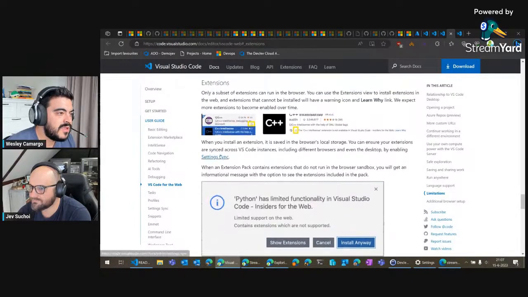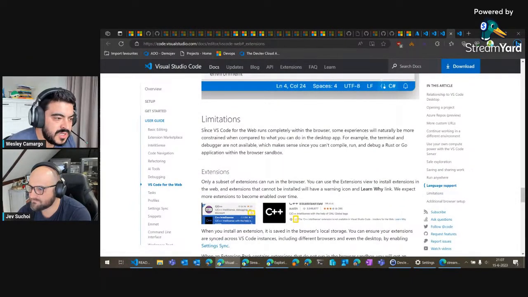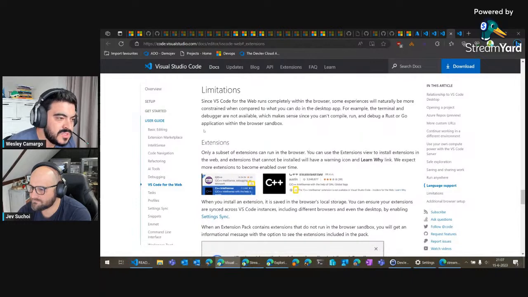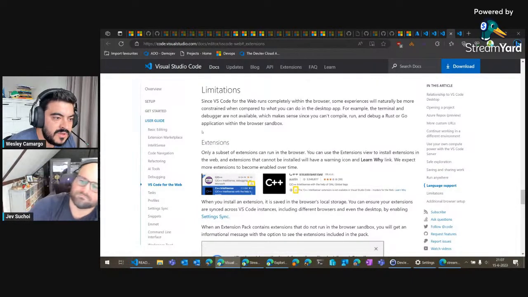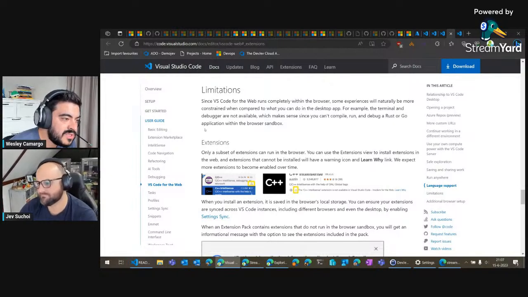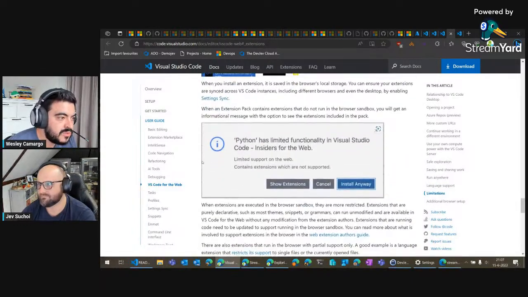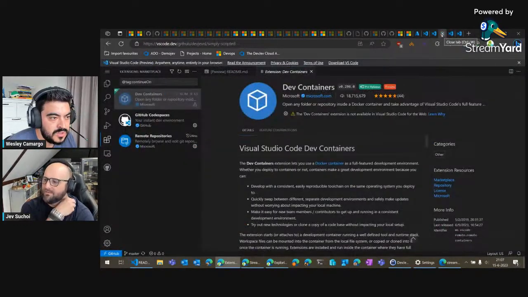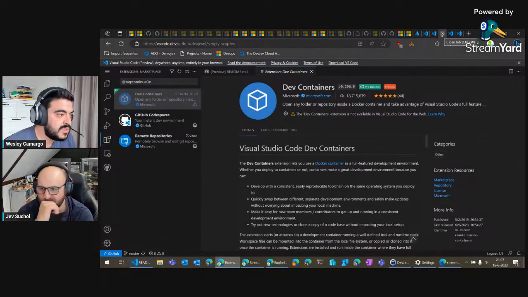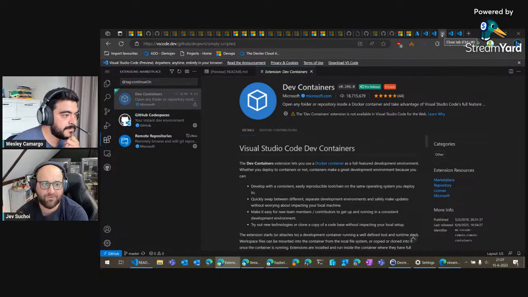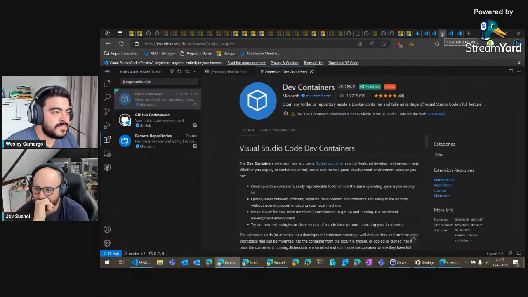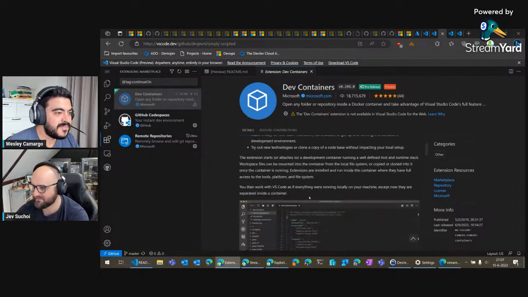Scroll up. Only a subset of extensions can run in the browser. You can use the extensions view to install extensions in the web, and extensions that cannot be installed will have a warning icon and learn why. We expect more extensions to become enabled over time. So it looks like they need to make the extension something different to work. I guess because it's a preview and a pre-release. They're not there yet. Maybe we can have another live session to play with that on desktop. Definitely an interesting thing to have a look at.